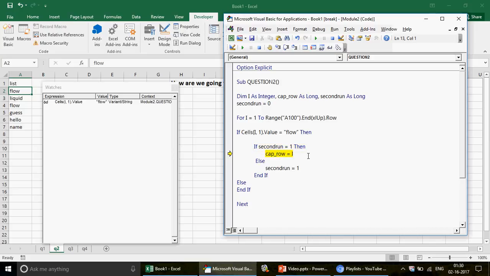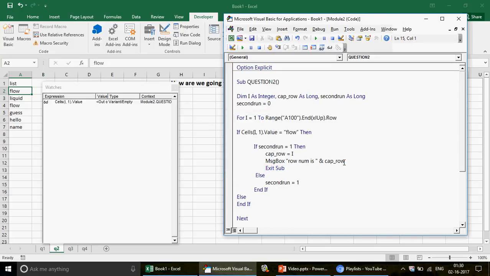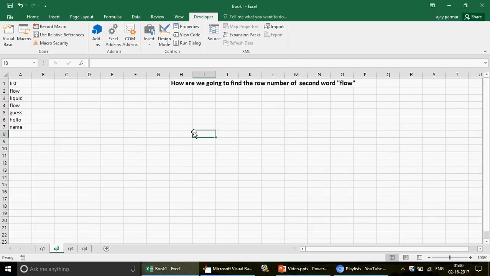Once it captures the row number, after this you can just write here message box. You can write that the row number is, cap underscore row. Then you can exit from the macro, because there is no need to run the macro further, right? The row number 4 and then exit, and there we go. Wow, this is great.